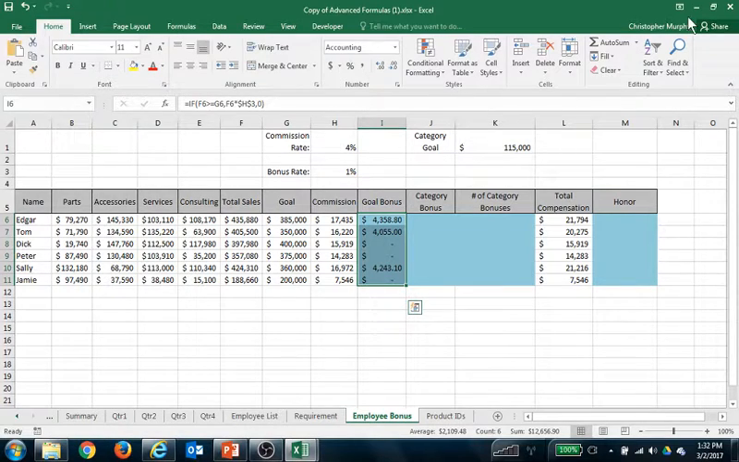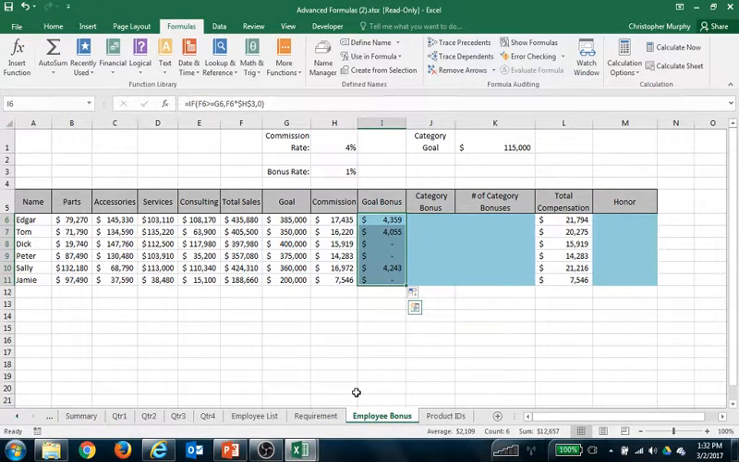Okay. So, anybody have any questions on what we're doing with the IF function? It doesn't work. Let me see. Okay. I think we just have too many references here.